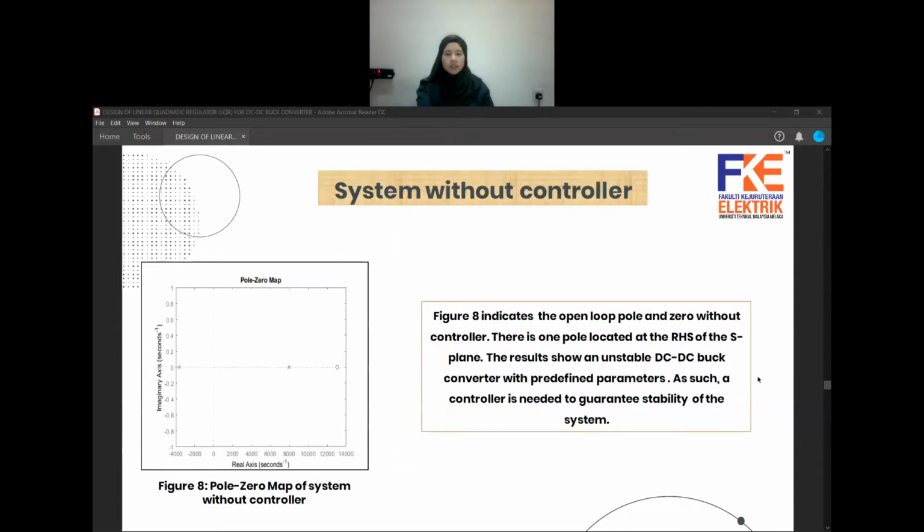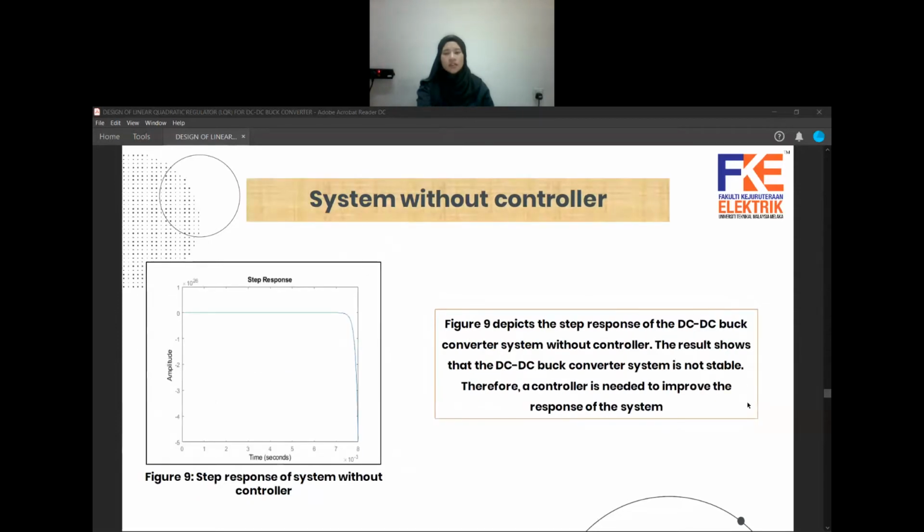Figure 8 indicates the open loop pole and zero without controller. There is one pole located at the right hand side of the S-plane. The results show an unstable DC-DC buck converter with different parameters. As such, a controller is needed to guarantee the stability of the system. Figure 9 shows the start response of the DC-DC buck converter without controller. The result shows that the DC-DC buck converter is not stable.